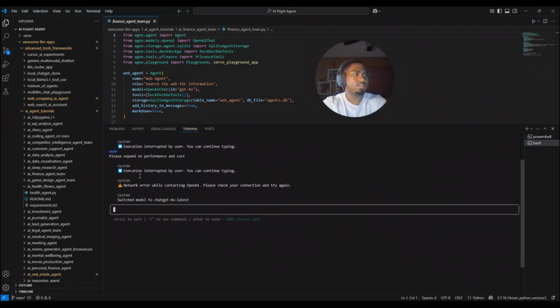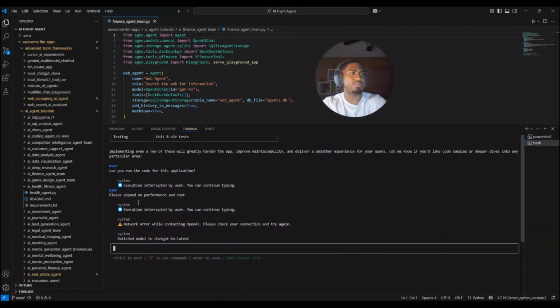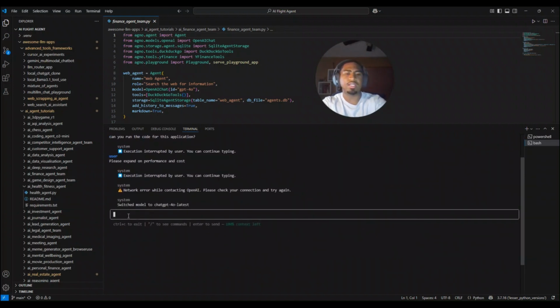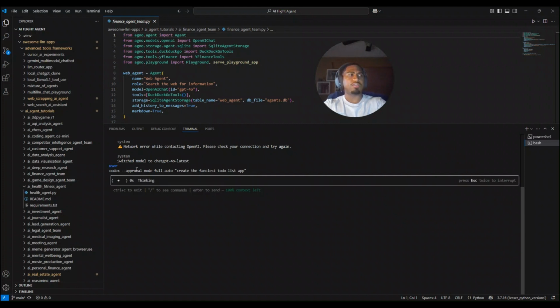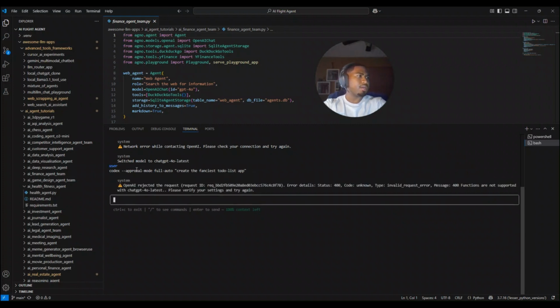Switch. So let's take the same question. I did clear the chat, I forgot. But let's try this. Please create. Let's see what it does. I always like to see how far I can push an application. Let's try this. This is an example on their documentation page. I'll include the documentation page in the description for you guys to check out. But let's try Codex Approval Mode Full Auto. Create the fanciest to do app.